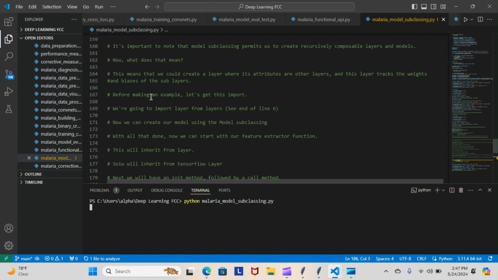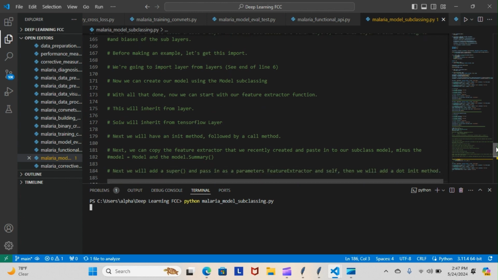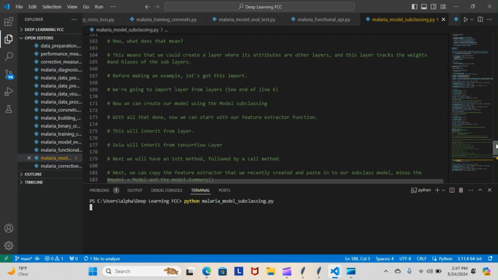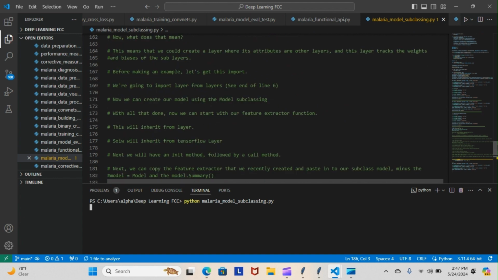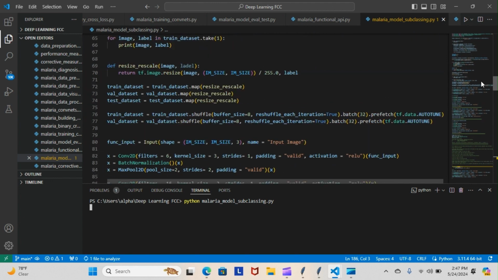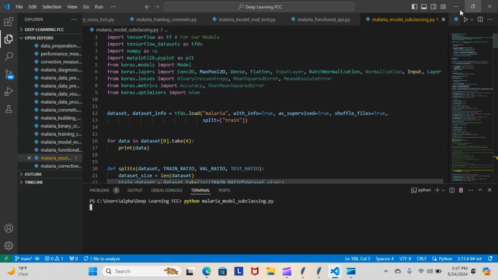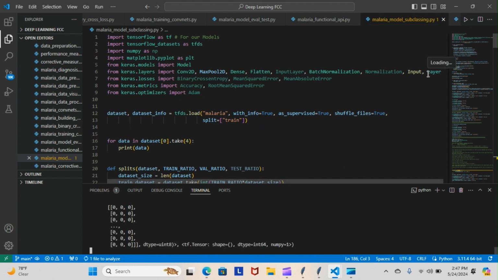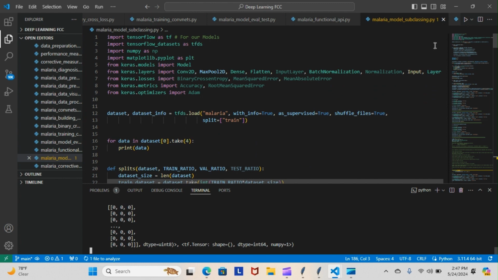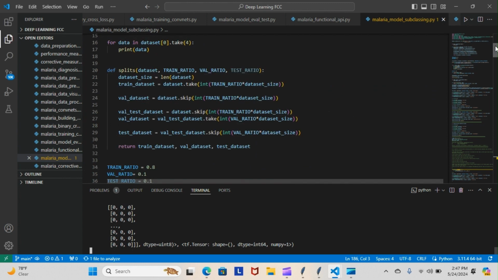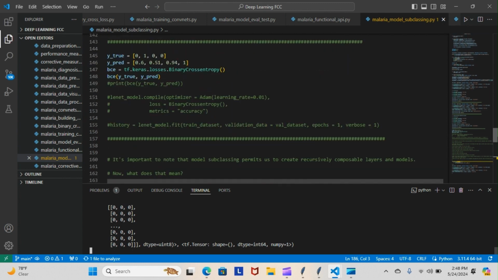Before making an example, let's get this import. We're going to import Layer, see line 6. Let's go back to line 6 really quickly. So you can see here, on line 6, we imported this layer so we can actually work with the subclassing and use layers. So yeah, we had to import this, and we had to import it from keras.layers. So that's what that is there. Let's go back down to our reading.